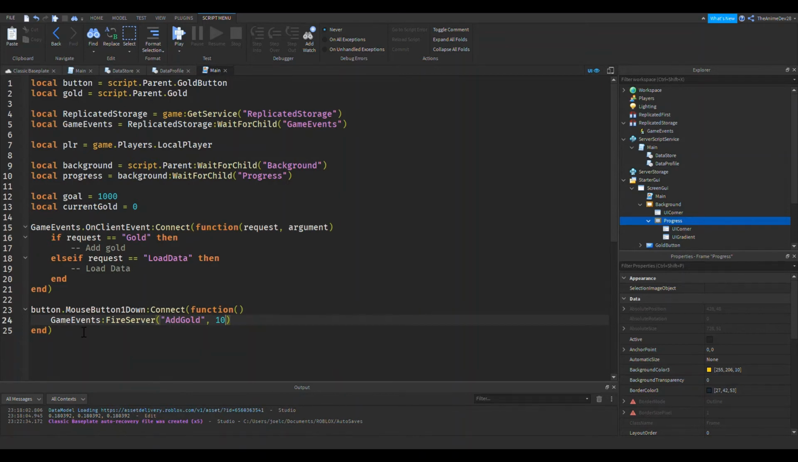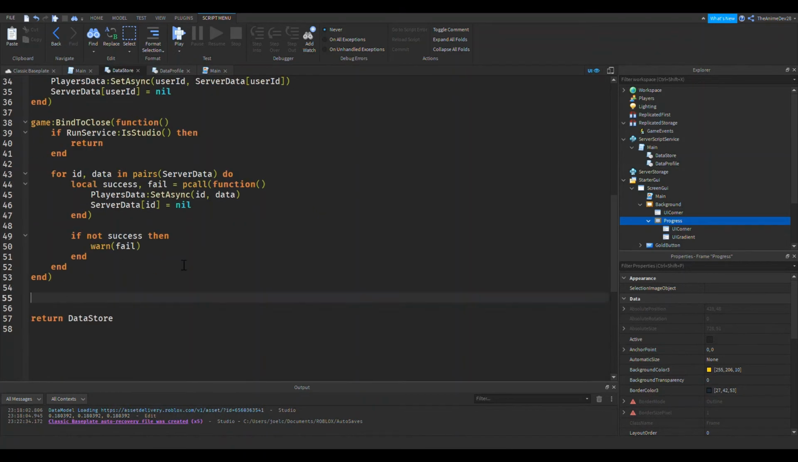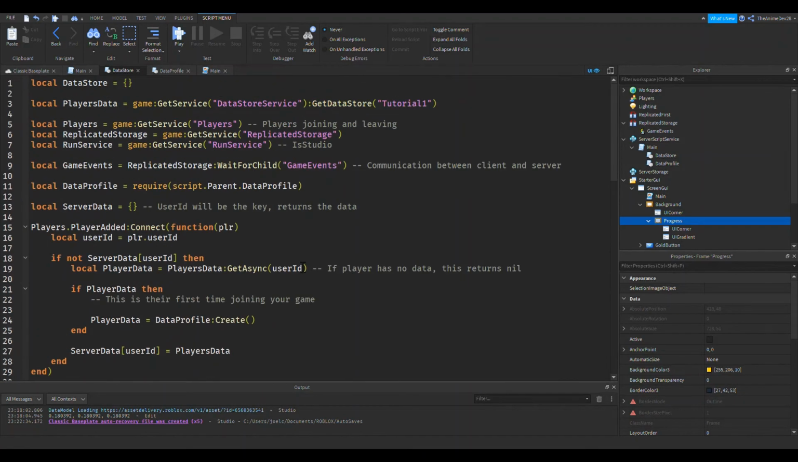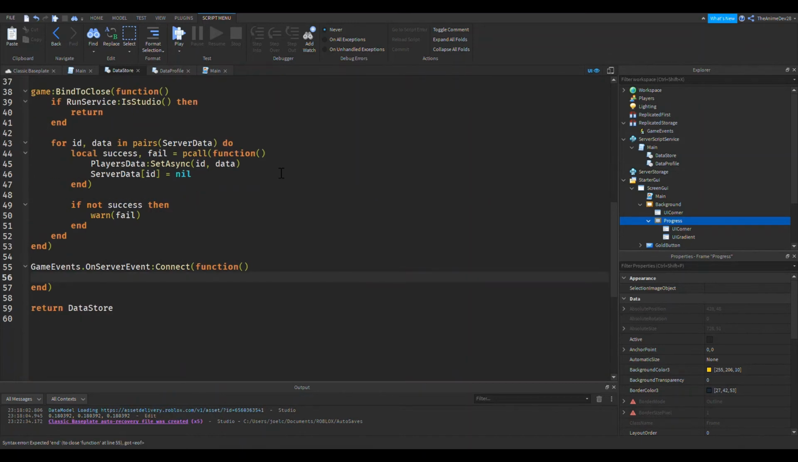So now what we're going to do, navigate back to the DataStores script and go to the bottom. All we have to do is do game events on server event, connect that to a function. Again, we got a request and an argument. If the request is to add gold, we will add gold.